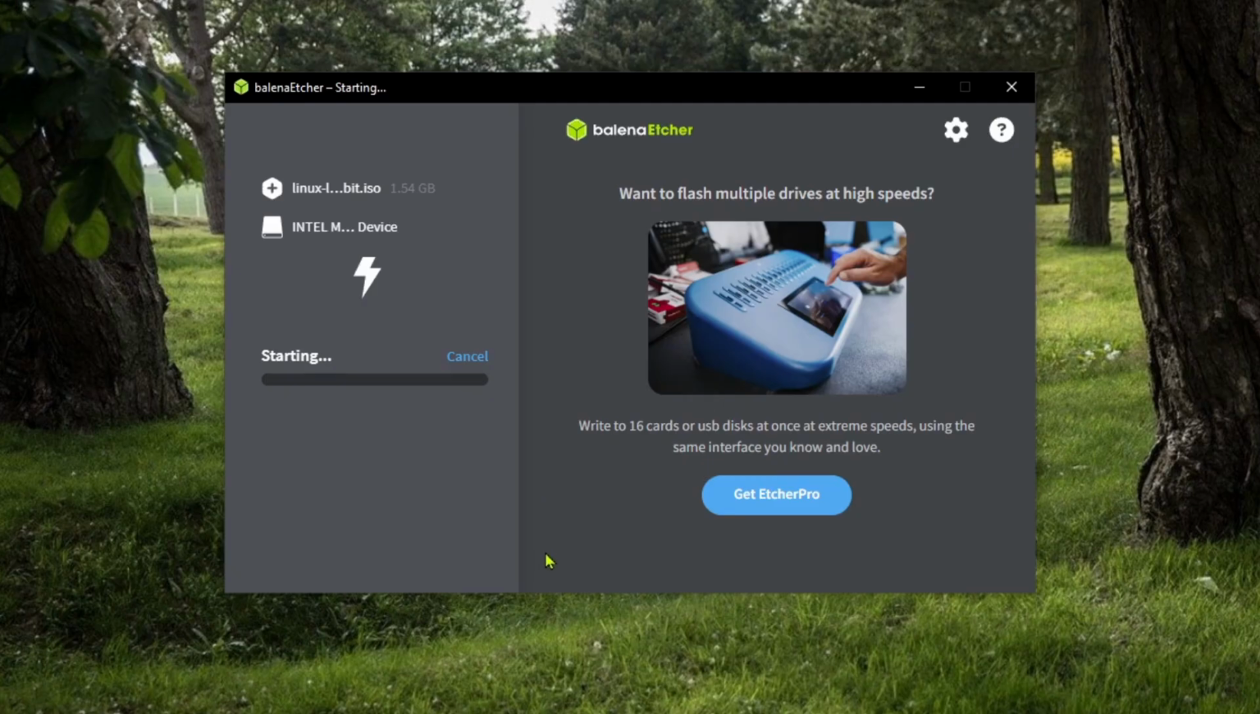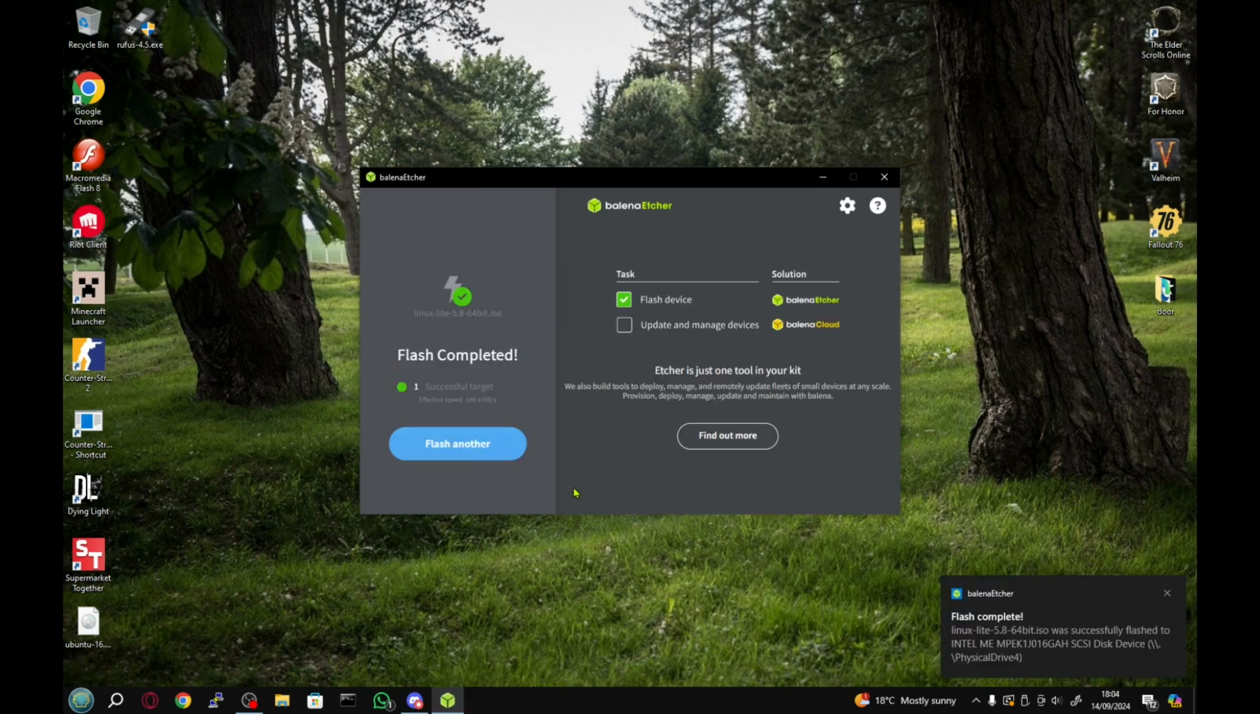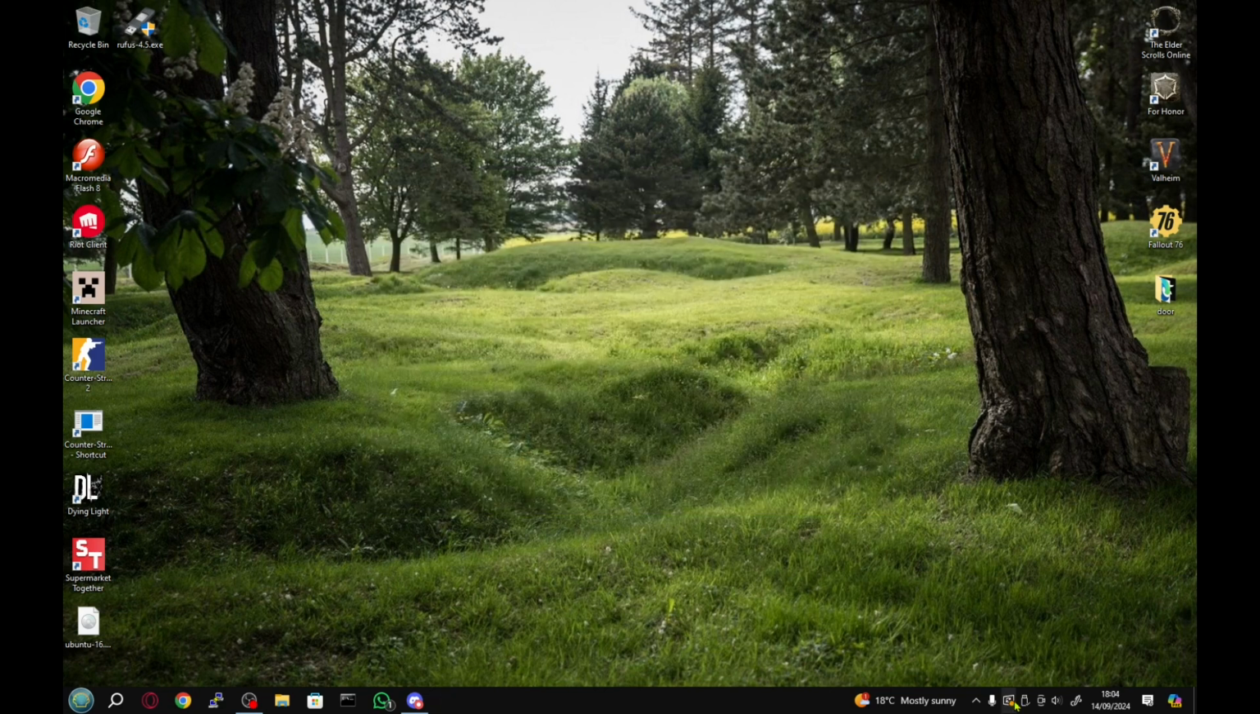Click Yes to the pop-up. And wait for it to flash. Once it is done flashing, it will say Flash Complete. And you can just close out of Balena Etcher at this point, then eject the USB stick. Now, you're going to unplug the USB stick from your computer and then plug it into your Dell Wyse. Then press the power button on your Dell Wyse to turn it on.